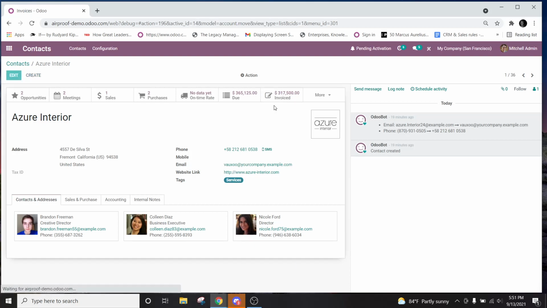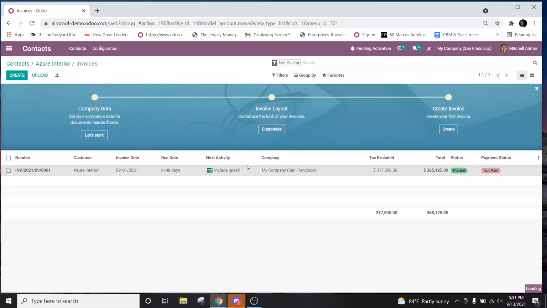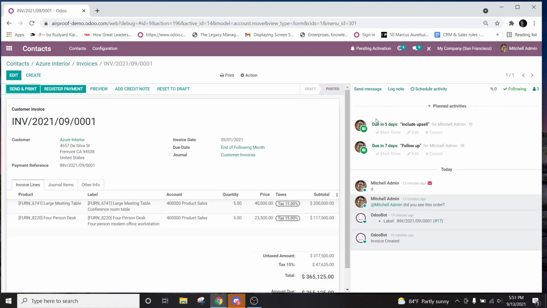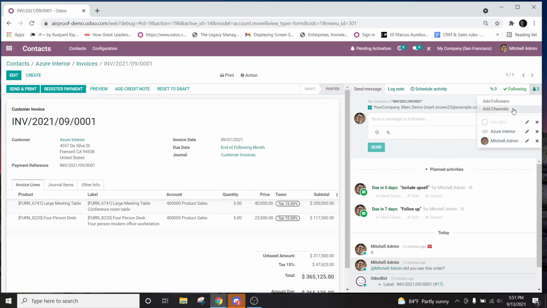Again, another thing I want to show you is when I drill down into any record, you've probably noticed this little chatter over here. The chatter, its purpose is threefold. One, it's for communication. Two, it's for transparency. And three, accountability. Let me go a little bit further in my explanation. Communication. I can send messages to any followers of this record, and it will send an email to them, of course. It will integrate with Gmail and Outlook. I can remove followers, or I can add channels, add followers, as you can see here.